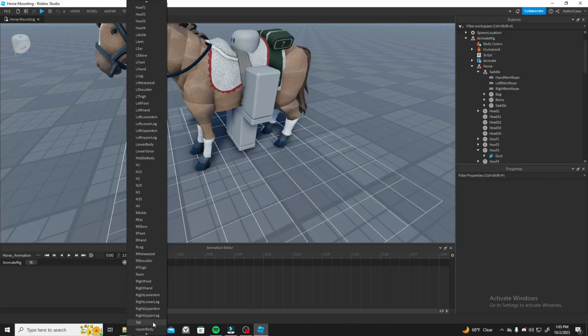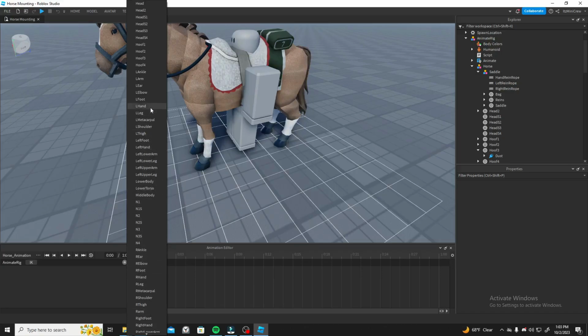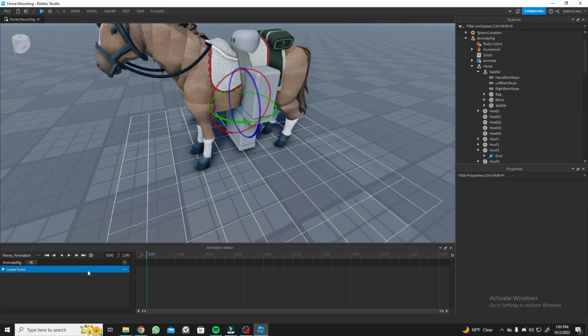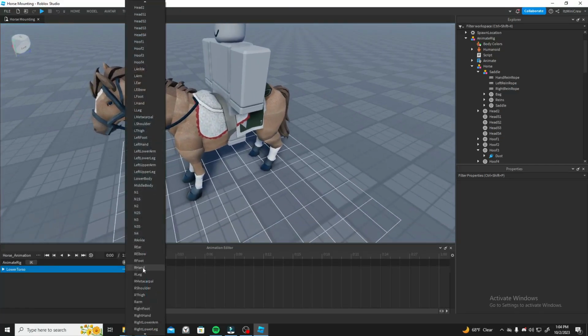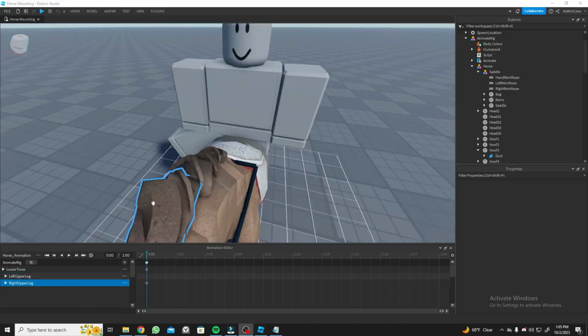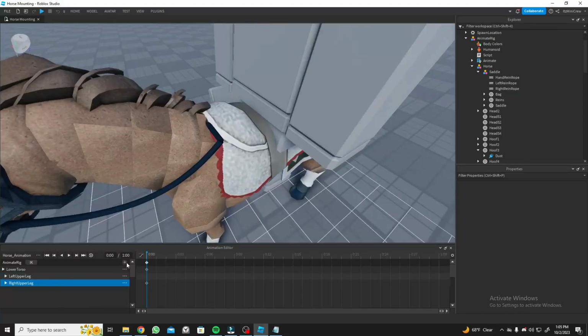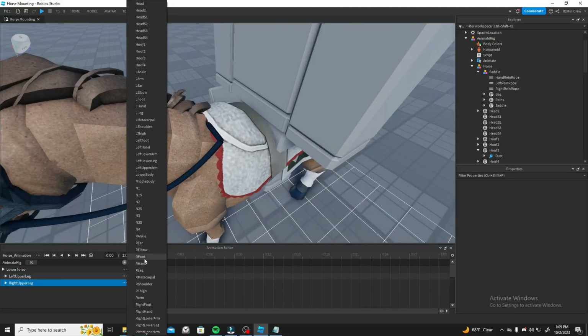For that we can use the lower torso. So lower torso, and we just move it up somewhere there, and then the right upper leg and left upper leg. So right upper leg. I am going to put the other leg up as well. So left upper leg. I cannot, am I okay? I think I'm blind. I cannot see it. Left.